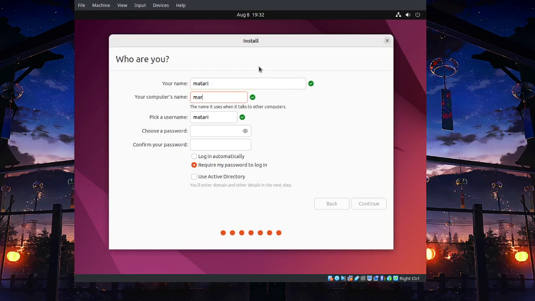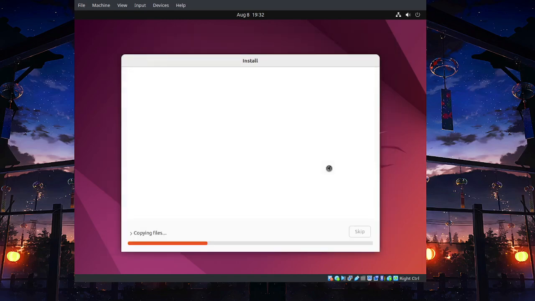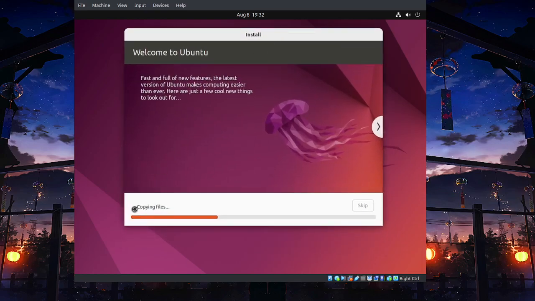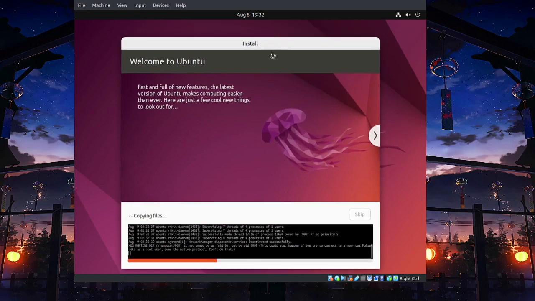Let's do Marvin, the paranoid android from Hitchhiker's Guide to the Galaxy. I always like to do movie or anime references. In this case, our machine's name is Marvin. Alright, let me put in a super secret password. Make sure I don't forget it. Yeah, continue. Spinny circle. And there it goes. It's off and to the races.